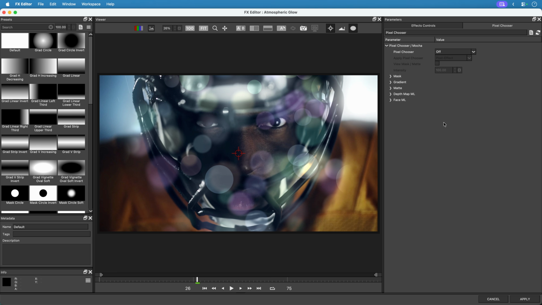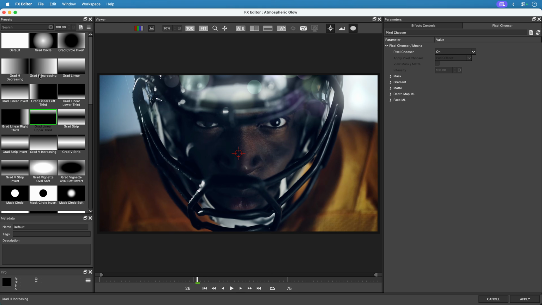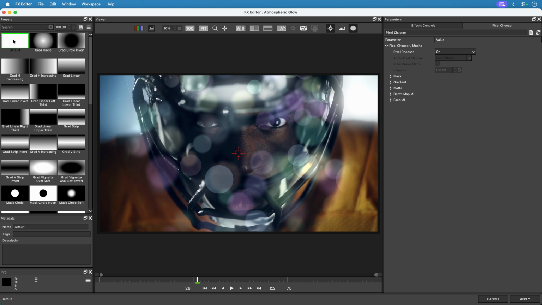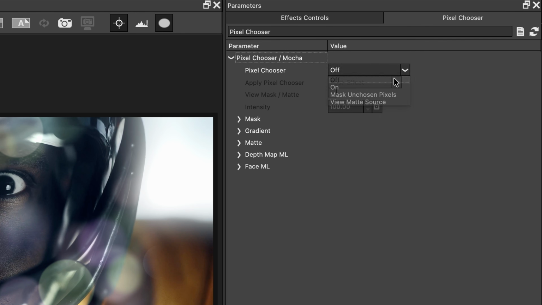In addition to this, the pixel chooser also has its own set of presets on the left. So you can make use of the pre-made ones, as well as save your own settings as custom mattes. Let's start with the default preset and create our own matte. Now we are focusing on the eyes, so let's go to the last frame of the shot. To use the pixel chooser, set it to on. Currently, nothing is applied, so it doesn't make much of a difference at this point.